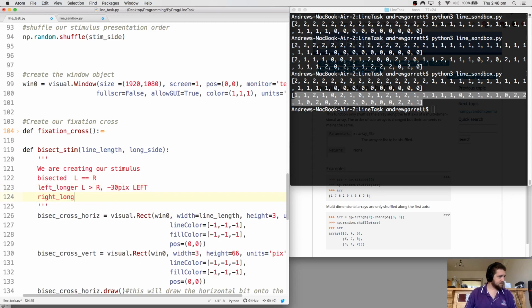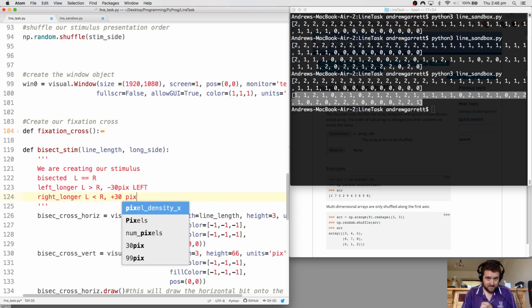Right longer. Now, left is less than right, and so that means the left is now shorter, and so therefore we have to shift that line to the right a little bit, and that means that we're going to shift it in a positive direction, so plus 30 pixels, if that makes sense. The vertical line stays as it is forever and ever and ever. It's the horizontal line that changes its position.